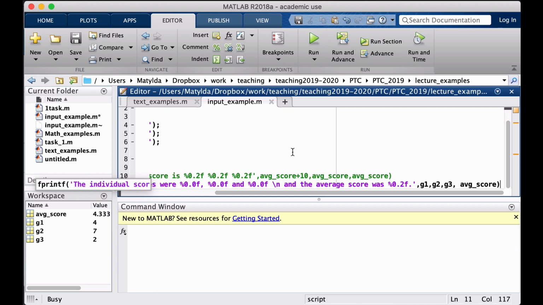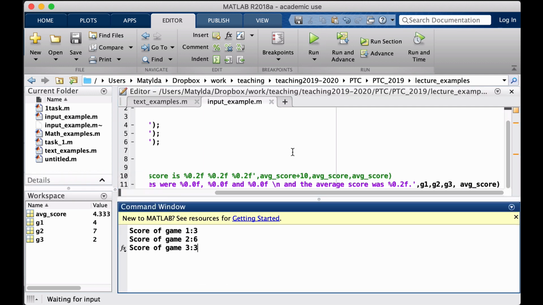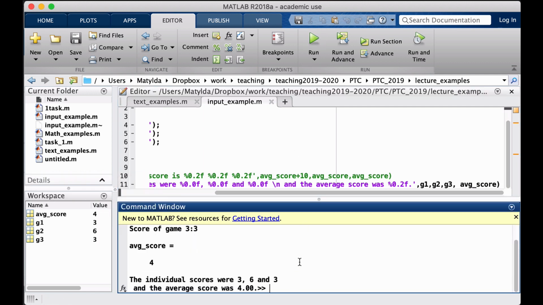So let's try running this one. Yeah, so we have the output. The individual scores were 3, 6 and 3, and the average score was 4.0.